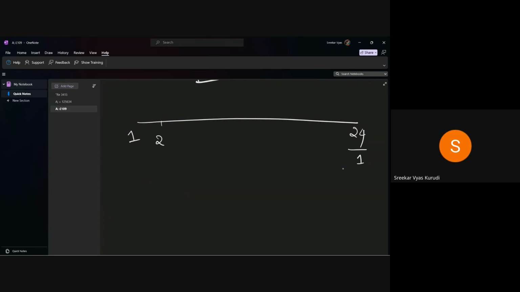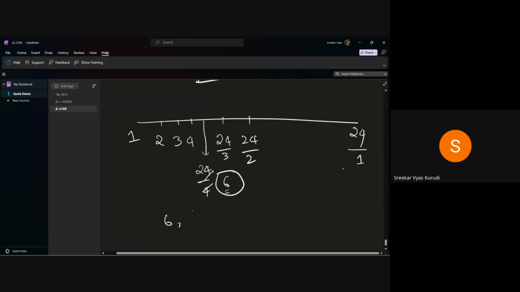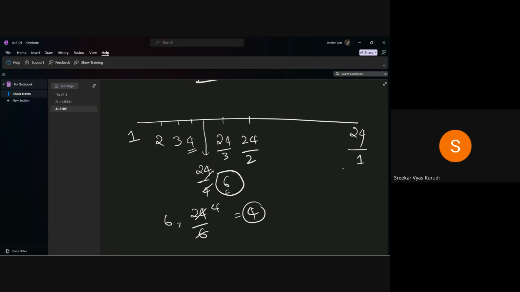If 2 is a multiple of 24, I can say that 24 over 2 is also a multiple of 24. If 3 is a multiple of 24, I can say that 24 over 3 is also a multiple of 24. If 4 is a multiple of 24, then 24 over 4 is also a multiple of 24. Now, do I have to check for 6 also? If 6 is a multiple of 24, I can say that 24 over 6, which is 4, is also a multiple of 24. But we already deduced that 4 is a multiple of 24. We need not come down to 6 and check 4 again.